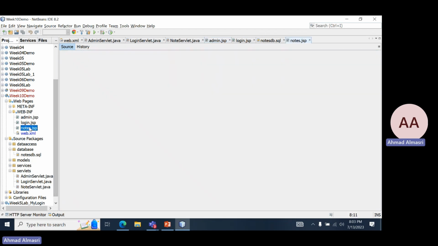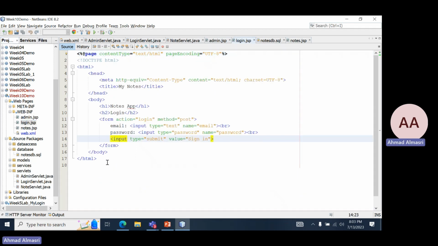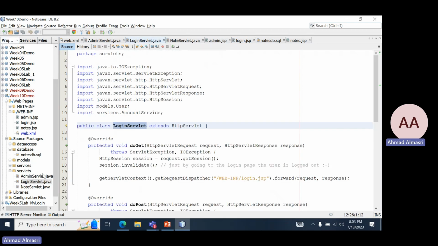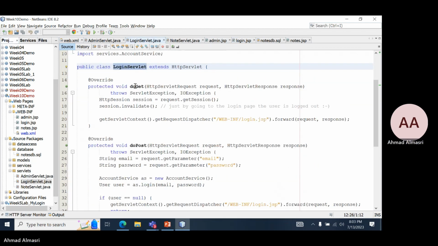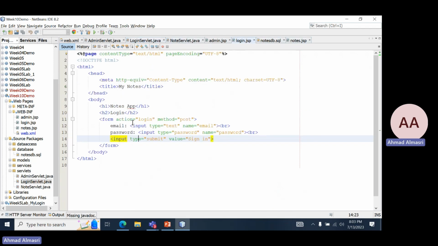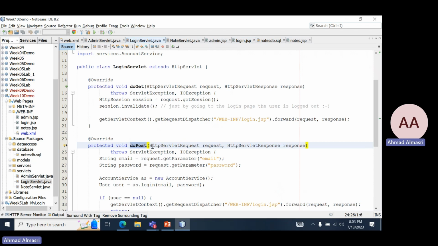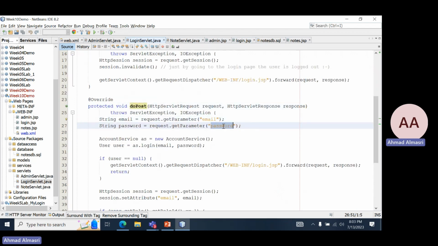And this one is the login page. This login page is going to ask for input, and it's going to send the input data to the login servlet. The login servlet has two methods, doGet and doPost. If you go back to login.jsp, you will see that the form is sending that to the login servlet and the method is post. That means here we are calling this method.